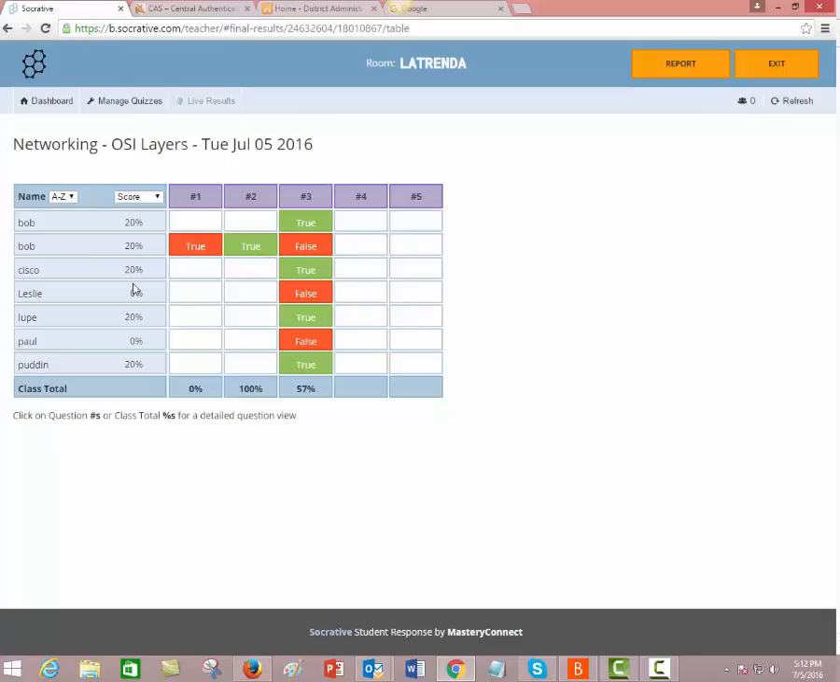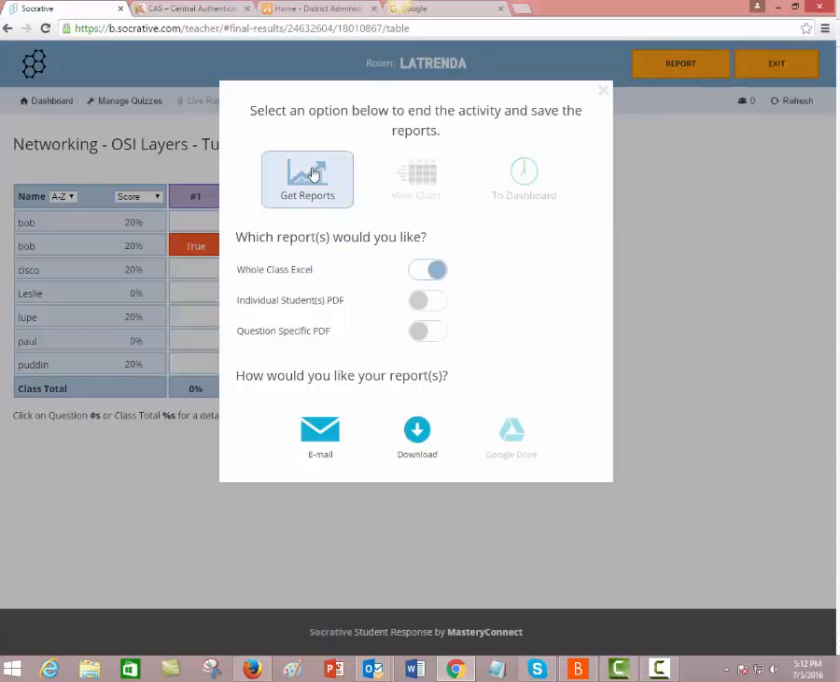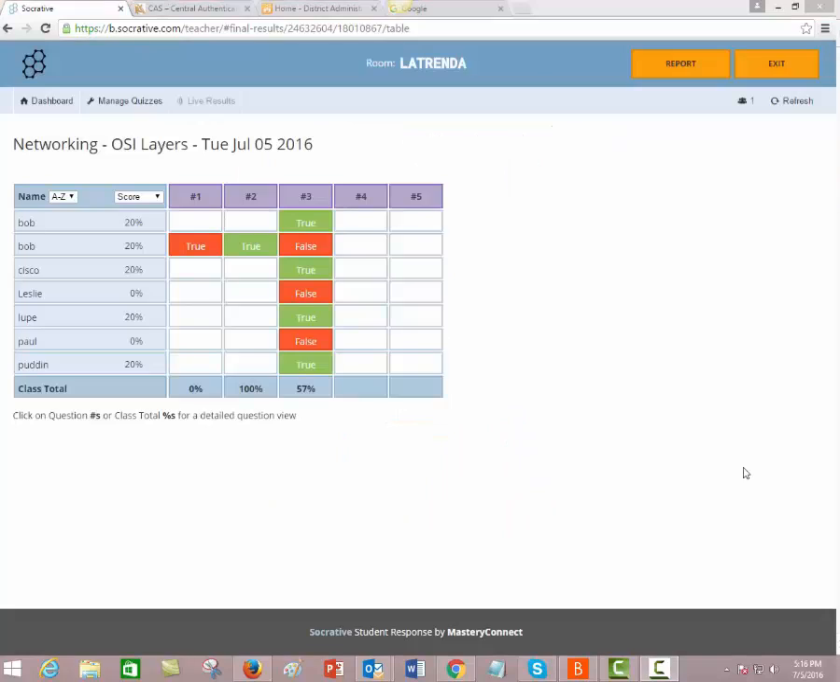And we can see how each student did, and we could see what happened with each question. Let's click Report, click Get Reports, and note that we could export this information to Excel, PDF, we could download, we could email. And this was just an example of administering the quiz live. There are several other ways you can administer the quiz.